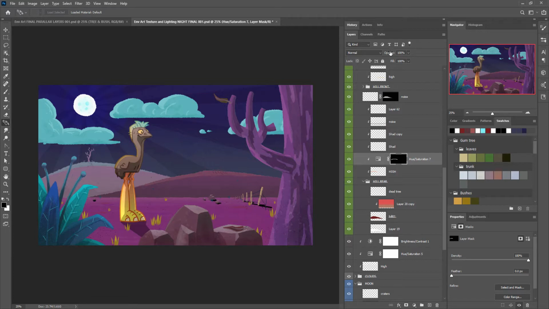Now once again, because this is an adjustment layer, I can play around with the blending mode, and I can also play around with the opacity if I want. So if I dial the opacity down, it's like turning that adjustment off. If I turn it completely off, you can see that's what we had first, and that's what we've got now. So it looks more like a cool moonlight is hitting that hill.